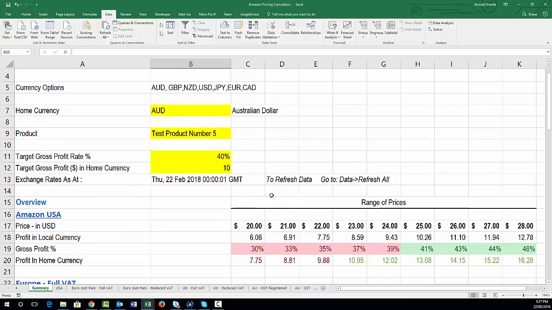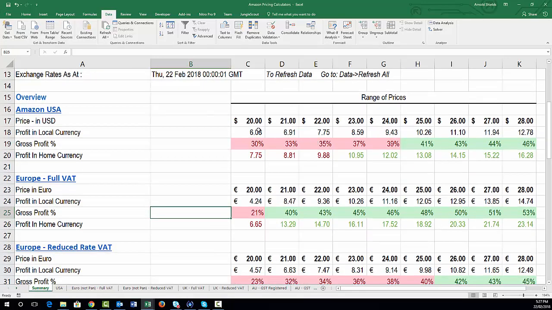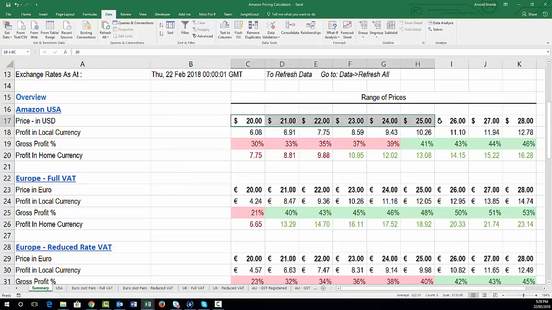So in this, we've got a range of prices. I've set it up so that in Amazon, you're kind of changing your prices around. So it's giving you the option of looking at a whole series of different prices. Now you can adjust it. I'll show you how to adjust these later, but this is really just a summary.